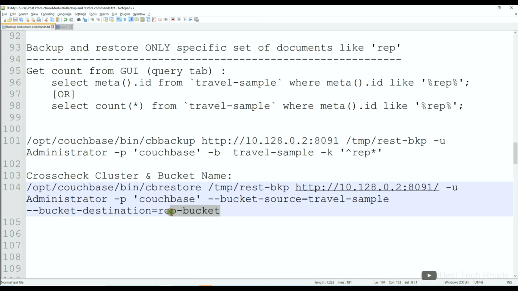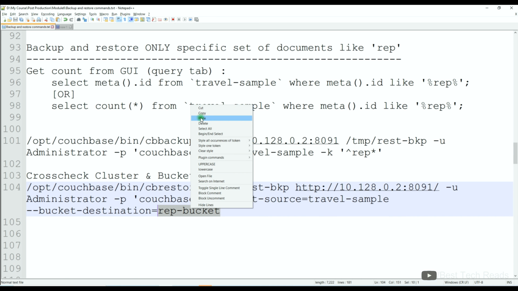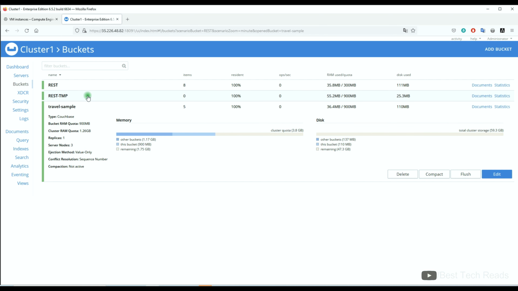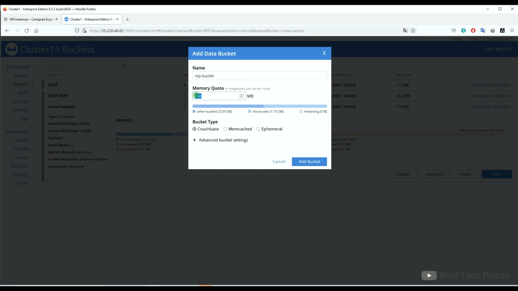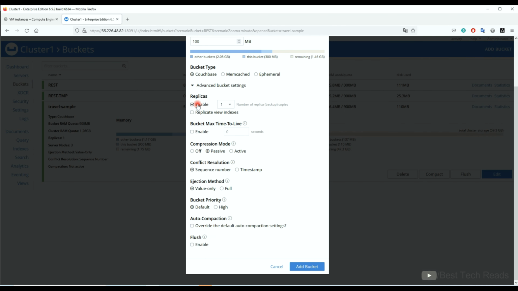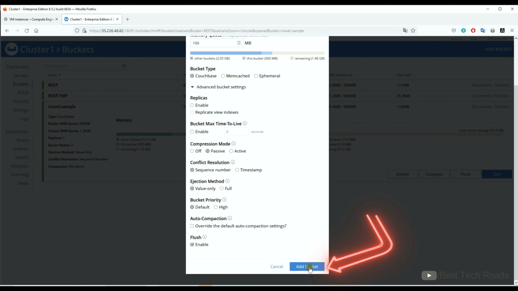Before restoring, let me create a bucket with the name rep-bucket. We can also restore into an existing bucket. rep-bucket. I don't want any replicas. Conflict resolution type sequence number, add bucket.